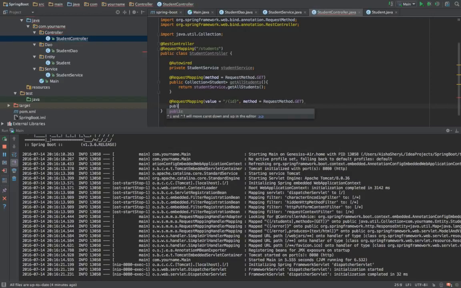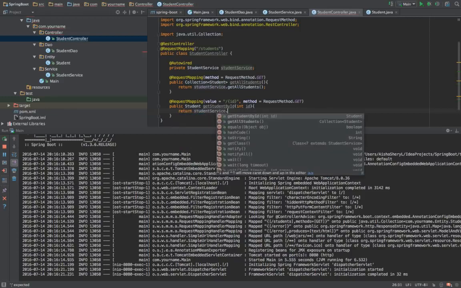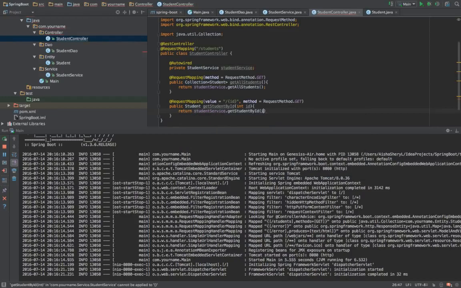And then I'm going to say public Student getStudentByID, and then we're going to pass the ID, int id, just like so. And then we're going to return, guess what, studentService.getStudentByID, just like so, and pass the ID back.